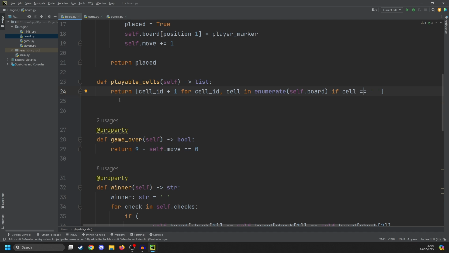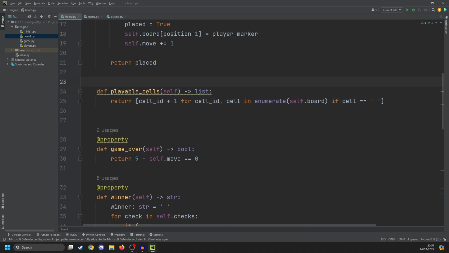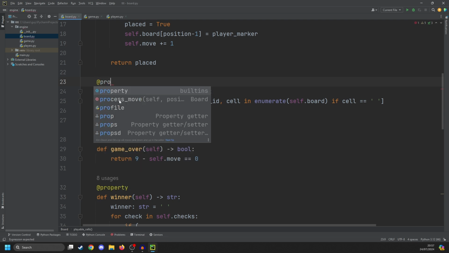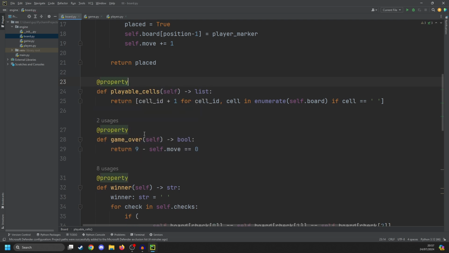Now hopefully, as we go through the game, this will reduce the number of cells in total we have left, and this will allow the AI to work out what moves it can make. Now on playable cells, it's kind of that thing where you want the value, so I'm going to make this a property as well, so that under the hood the method's being called for us.